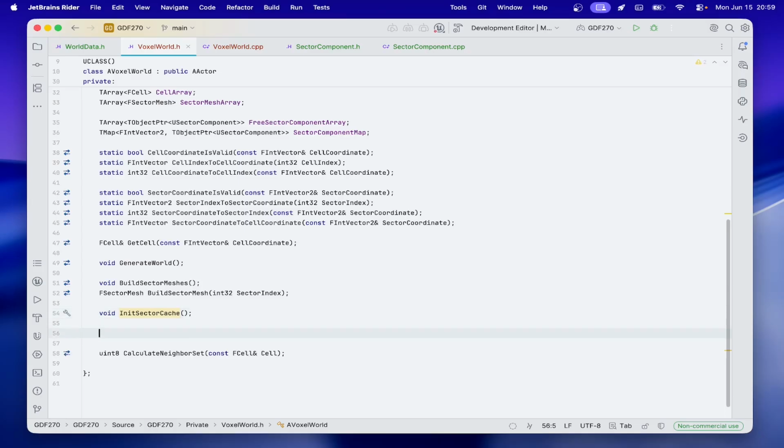Then we will declare a function called update sector components that will be run every time the player moves into a new sector. This will determine which sectors need to be drawn and then update the dynamic meshes to match them. Finally, we will introduce 2 functions to add and remove sector components from the active sector component map. These will handle the management of the 2 data structures while the player is moving around the world.